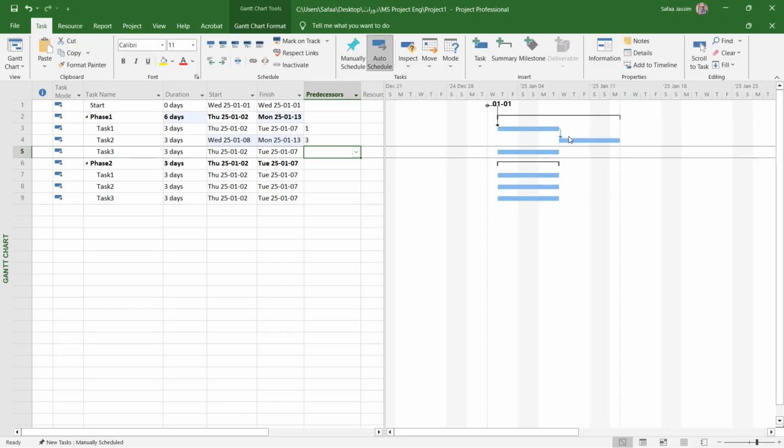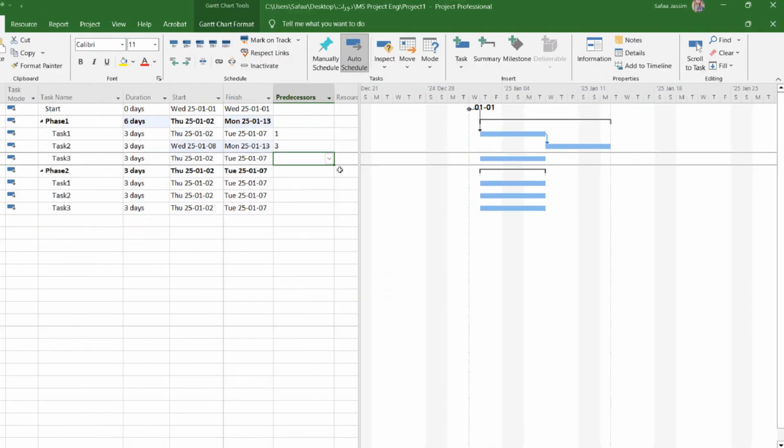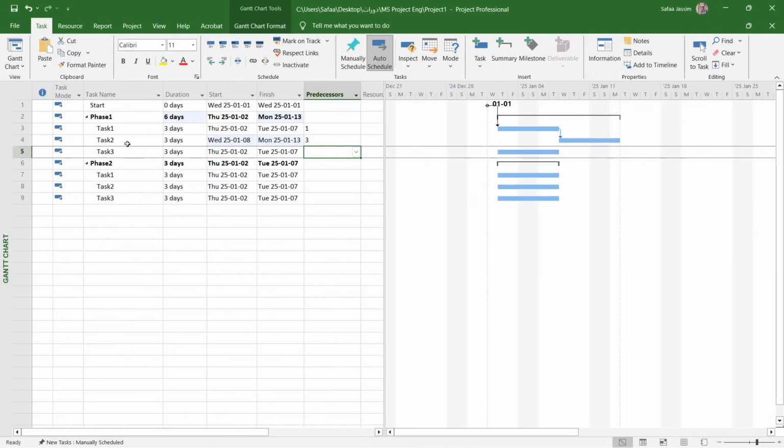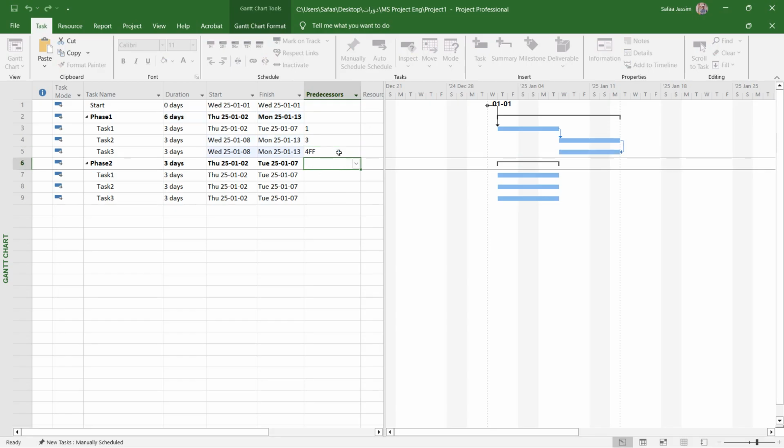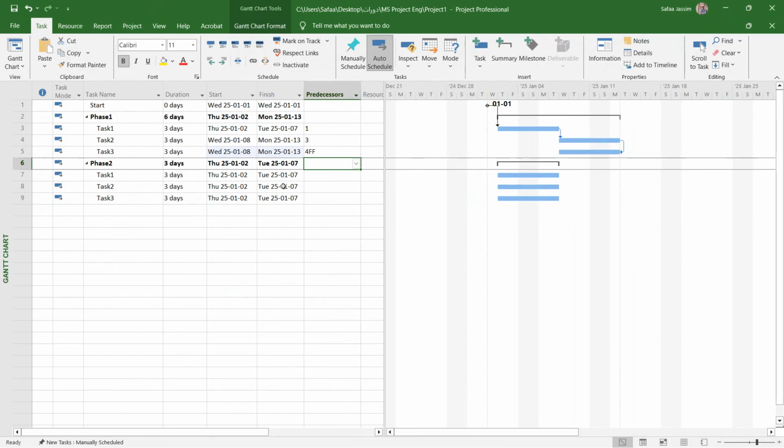As you can see here in the Gantt chart, in the right panel, this arrow represents a relationship between task 1 and task 2, which is finish to start. Now let's suppose the relationship between task 2 and task 3 is finish to finish. So here in task 3, I'm going to write the ID of task 2, which is 4. Then I'm going to write the shortcut of the relationship, which is finish to finish, FF. Now as you can see, we have a finish to finish relationship between task number 2 and task number 3.